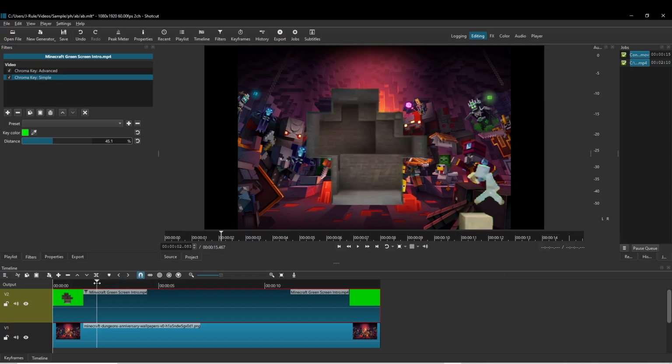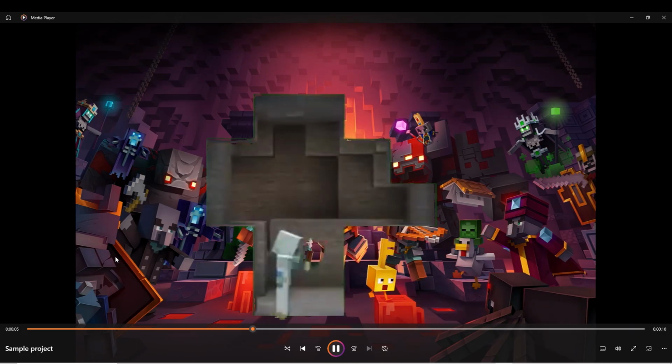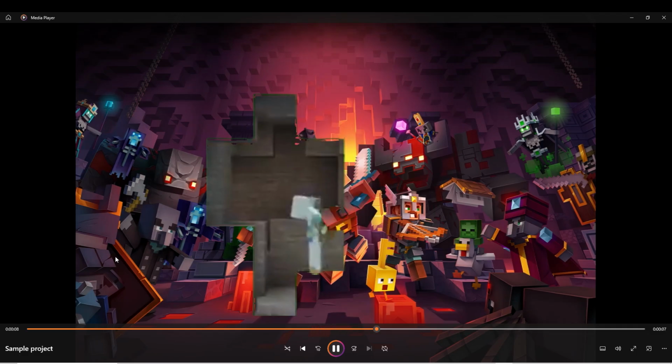If you spot flickering edges or little holes appearing and disappearing, slightly back off the settings on either filter until the edges look stable. It's better to preserve detail and accept a tiny hint of green that won't be noticeable over your background than to overkey and lose important texture. And that's it. Use Chroma Key Advanced for the main removal, then Chroma Key Simple for a light cleanup, and your green screen clip should blend smoothly over any background.